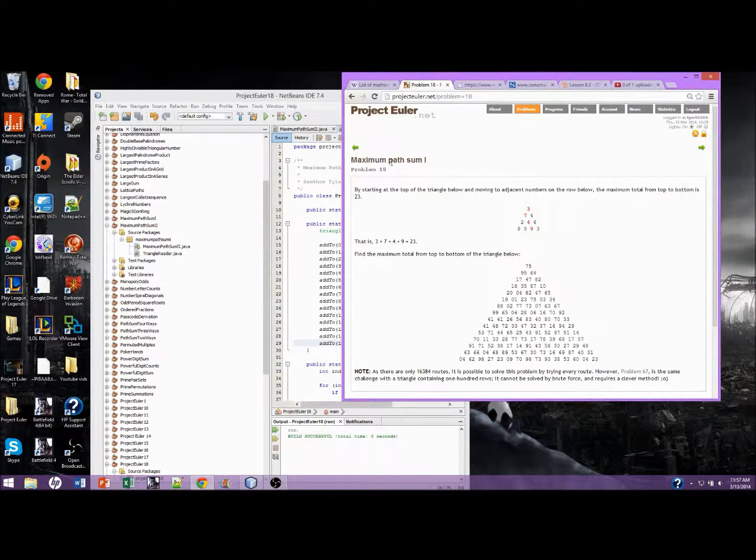This is problem 18, maximum path sum number 1. By starting at the top of the triangle below and moving to the adjacent numbers on the row below, the maximum total from top to bottom is 23, highlighted in red. Find the maximum total from top to bottom of the triangle below. Voila. Pronounced it wrong.